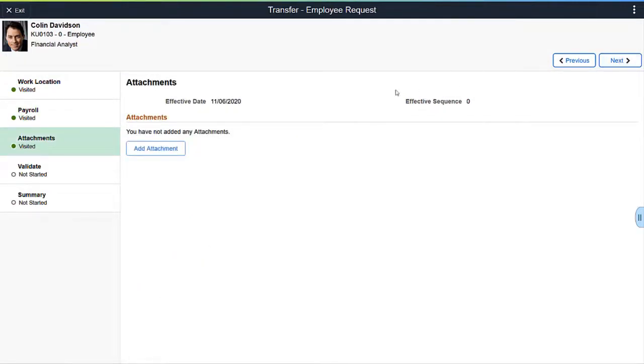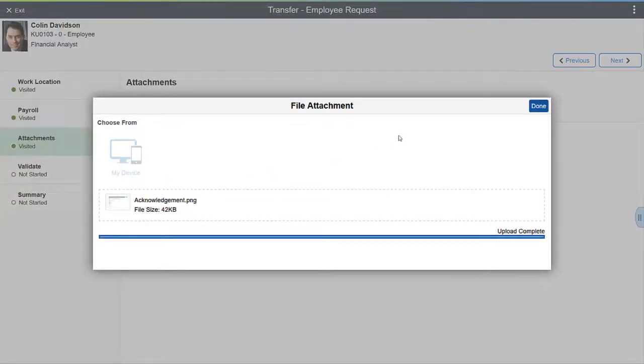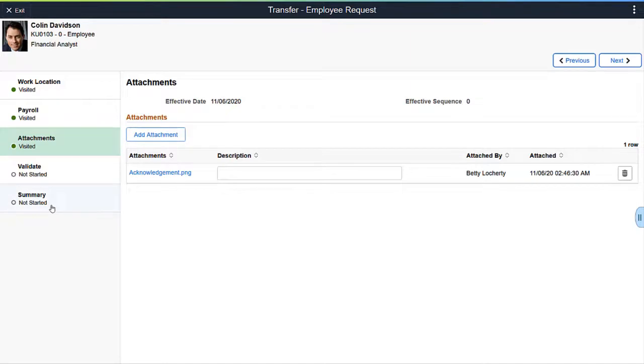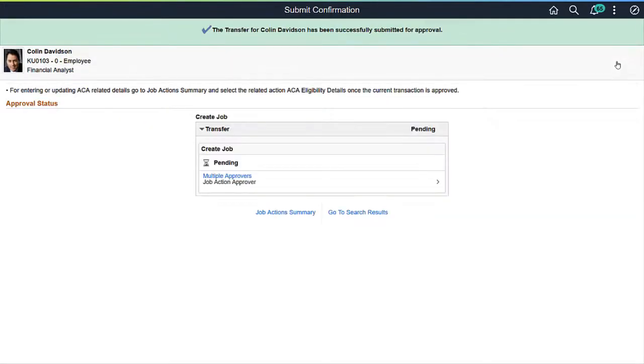After the transfer data has been entered, the HR representative can upload attachments for the approver to view. The transaction is ready to be submitted for review and approval. A confirmation message is displayed along with who will be approving the transaction. Approval is an optional step if you want an HR representative to initiate a job data transaction.